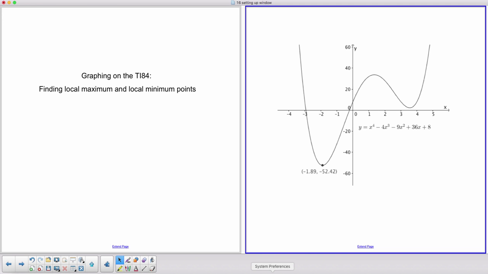In this video we see how to have the TI-84 graphing calculator calculate the coordinates of a local maximum or a local minimum point on a curve. To do this we'll study this quartic graph.